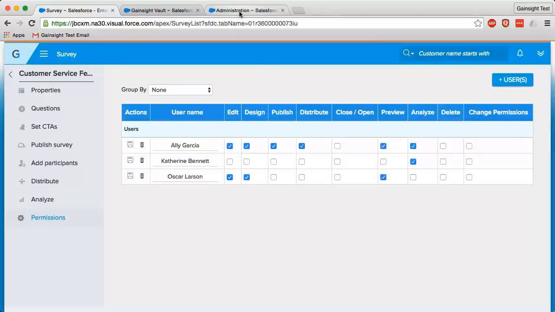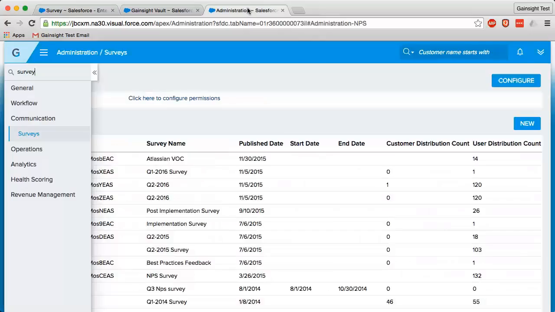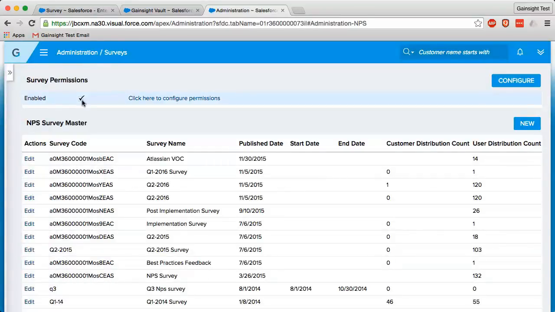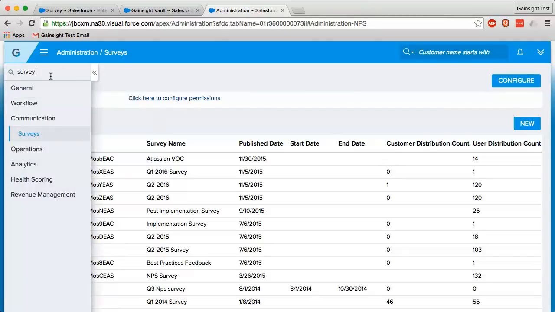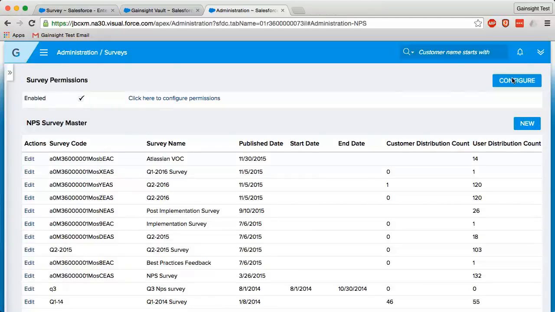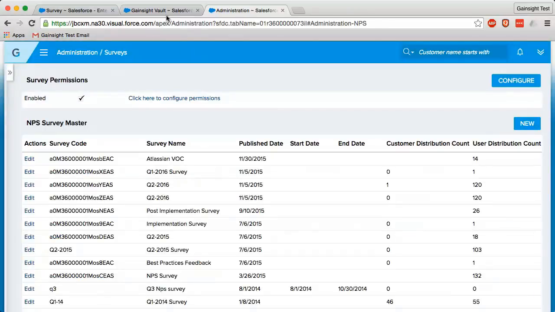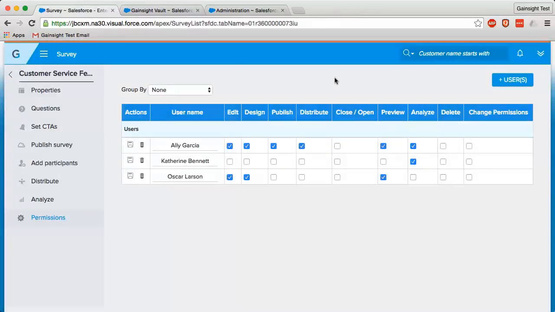One more thing to note about this screen, and this is in the front end, the administrative backend, we'll also want to make sure that we enable survey permissions before we start. So to do that, I will go to the Surveys page in the administration screen. That's under Communication Surveys. And click Configure. And all I need to do here is click the Enable button and save. Then that would take me back to my permissions screen where I can change that accordingly.